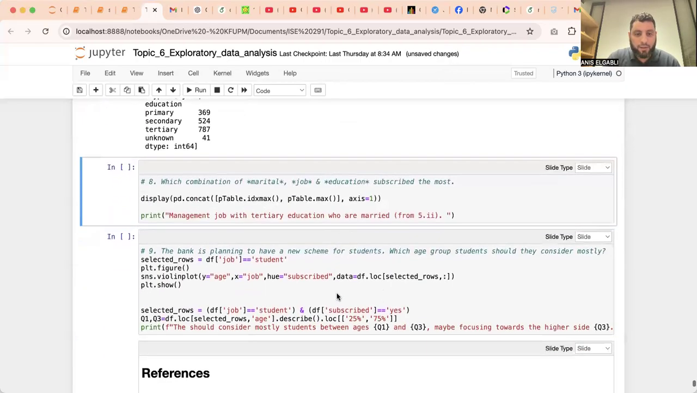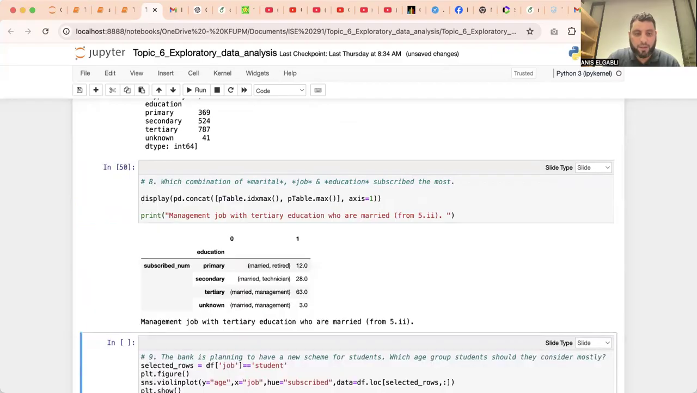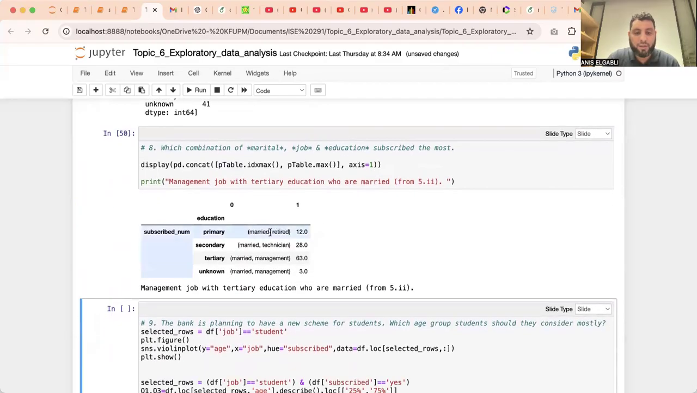So yeah, we did that. Now, which combination of marital, job, and education subscribed the most? It's the same thing, but we just take it from the pivot table. It's the same idea. The value will become a tuple here because there were two, an intersection of two attributes.